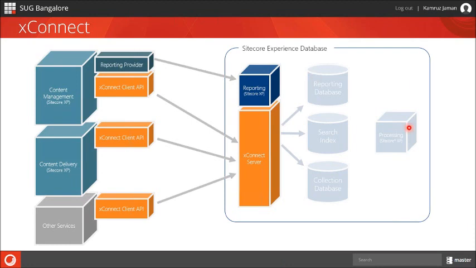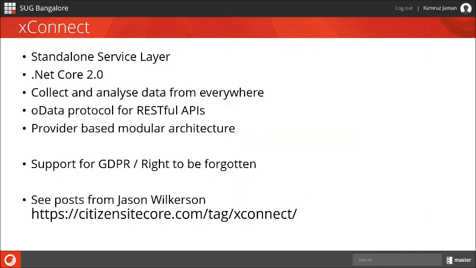The storage architecture I mentioned earlier: XConnect is storing into SQL Server 2016 directly. It's currently not using Mongo. Mongo support will be coming, so will Cosmos DB. This means there's a new provider model for use in this, which lets this all be interchangeable and changed out. It is a standalone service layer.